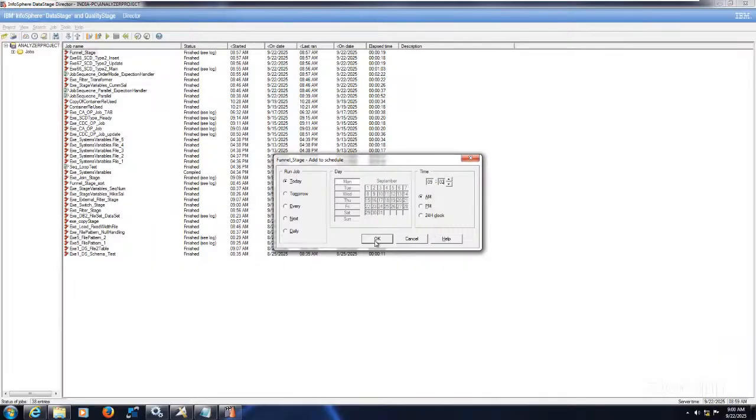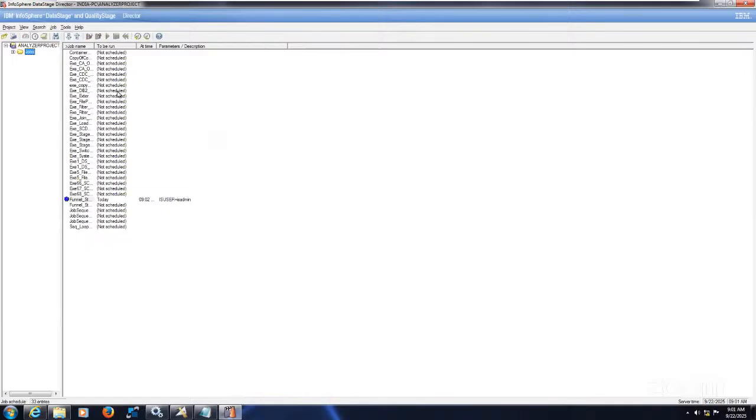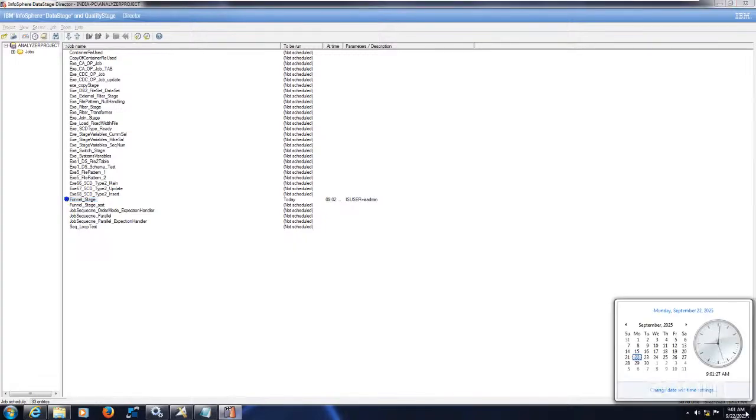09:02. Click on OK. Add to the schedule. So here you can see the schedule time. When you click on the clock in Director, there you will see the schedule list. Okay. So today it is scheduled at 9:02. So now the time is around 9:01:30. In another 30 seconds automatically this job will run.